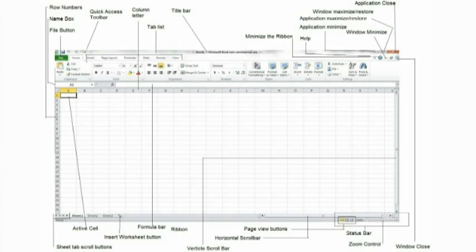Window maximization/restore button. By clicking this button, you can maximize the Excel workbook to fit the size of the entire application. If the workbook is already maximized, then nothing will happen when you click this button. Window minimize button. Clicking this button will minimize the workbook and it will be displayed as an icon. Zoom control. You can use this to zoom in and out of your worksheet.